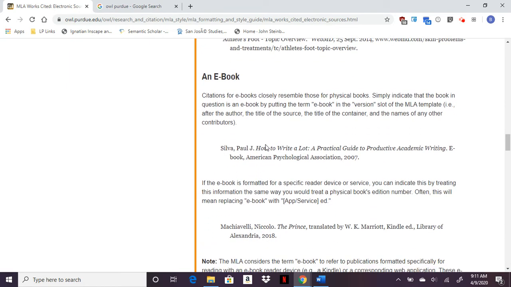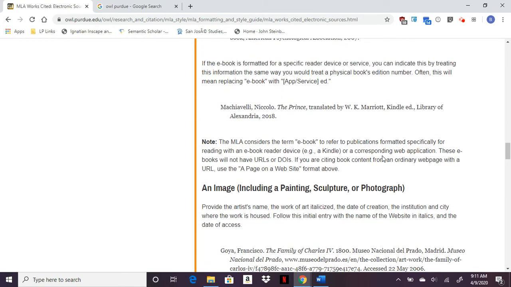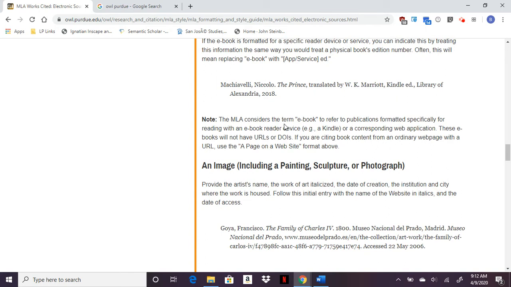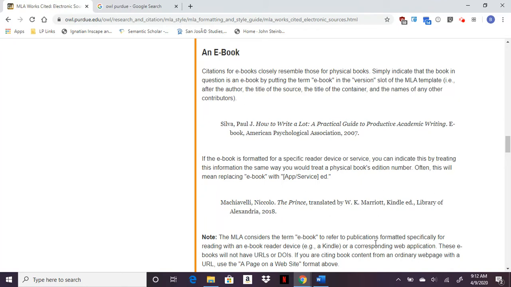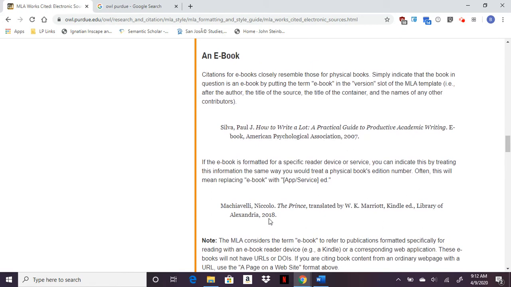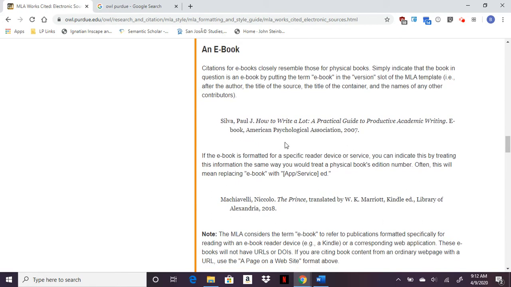And if you have an ebook, you just add ebook in there after the title. This is where, instead of version, you would put ebook. This is specifically for publications formatted for an ebook reader. You may be thinking, is our textbook an ebook? Well, if it's formatted for an e-reader, yes. Our textbook is a Word document, and I will be showing you how to cite that. That does not count as an ebook because it is a Word document.